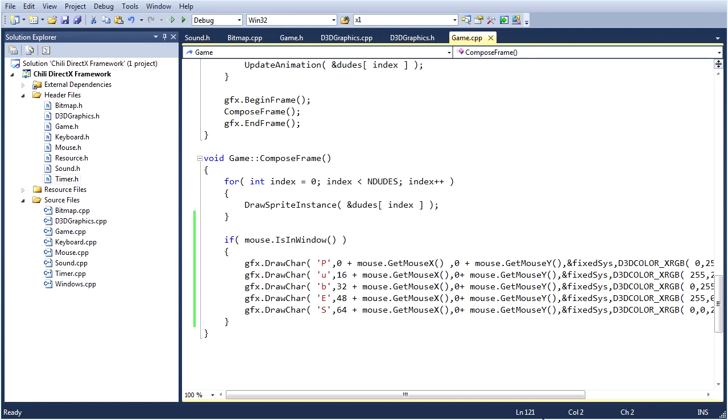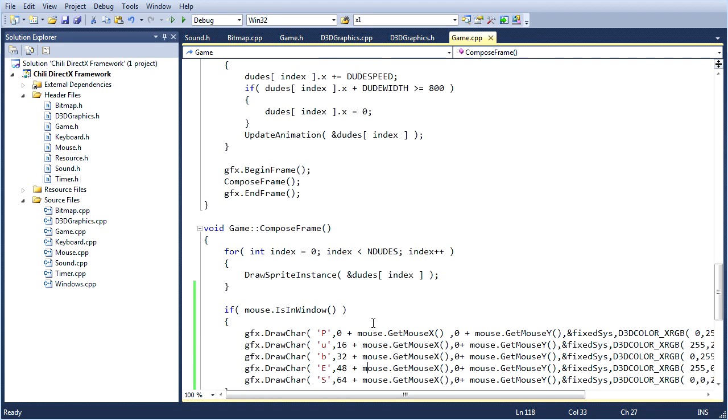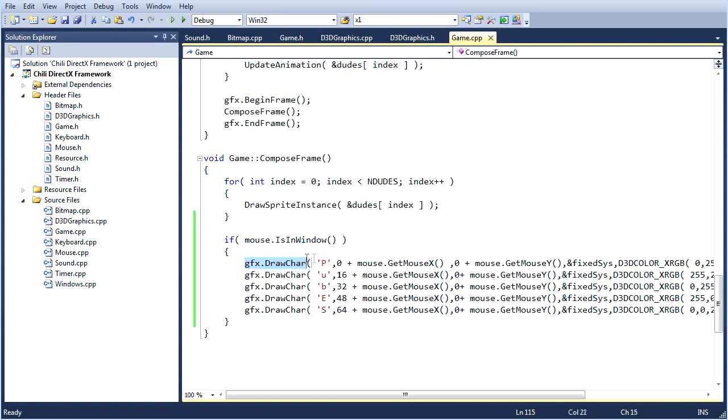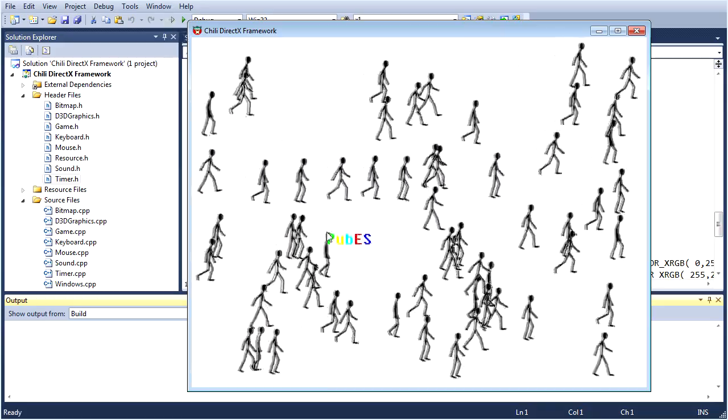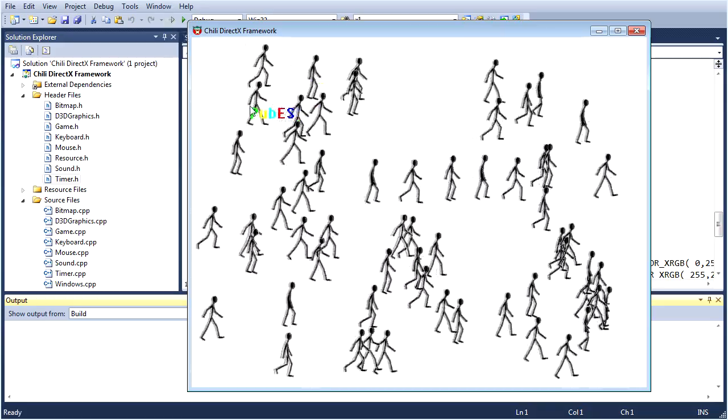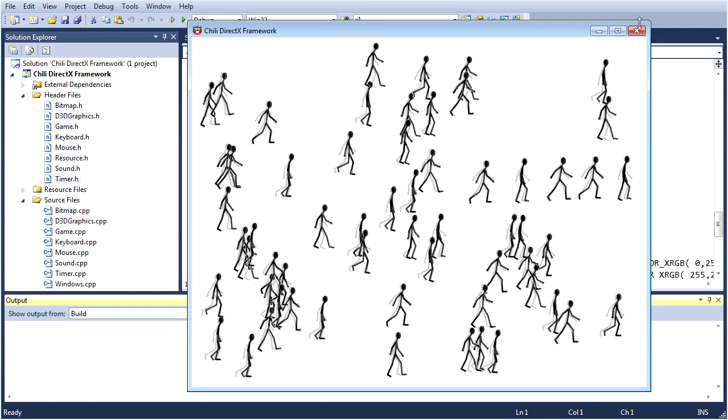Well, let's continue, shall we? Let me think. Can I remember what we were doing last time? I think we just perfected our draw char function, and let me just make sure. Yeah, it's working fine. Beautiful. Let's get away from there.